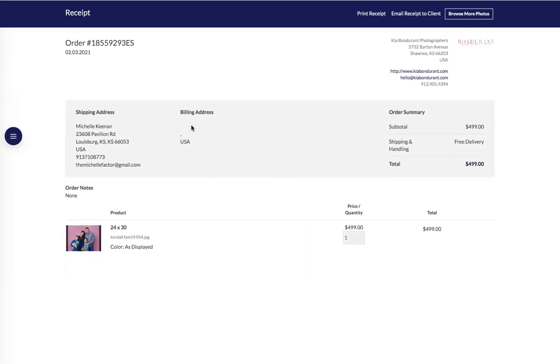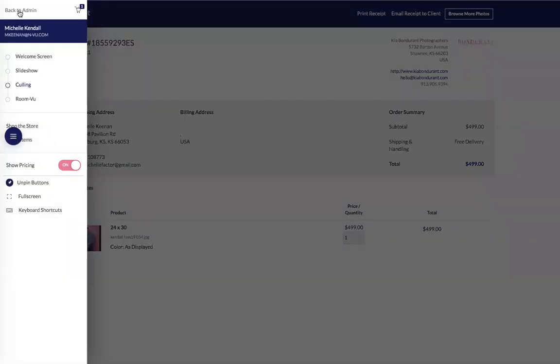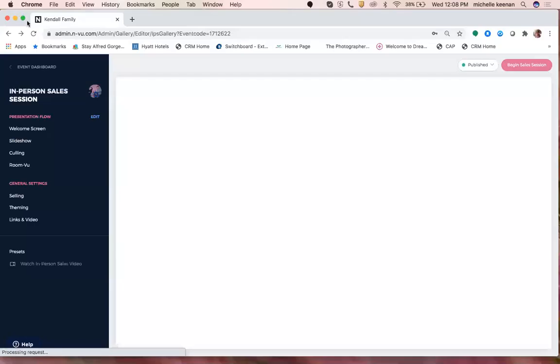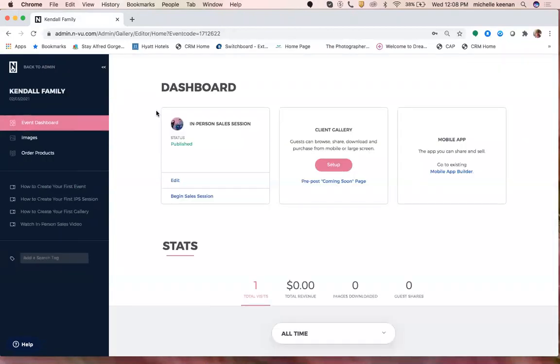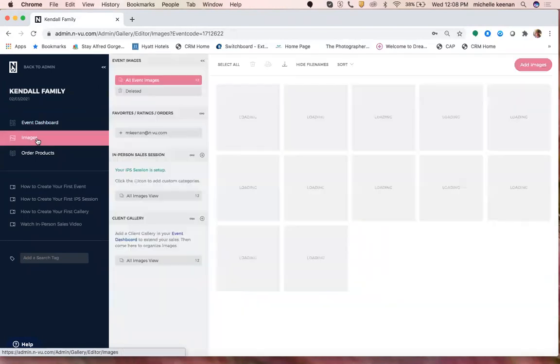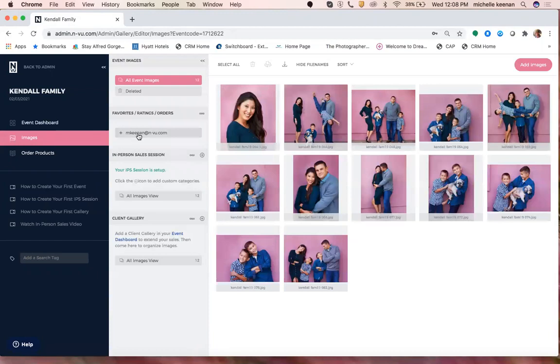So now I have done my IPS session. So I'm going to go back to the event itself. It might just take a second here. So I'm going to click on my event dashboard. And so if you look here, I already have my in-person sales done. Now I'm going to go to the images section in the event.